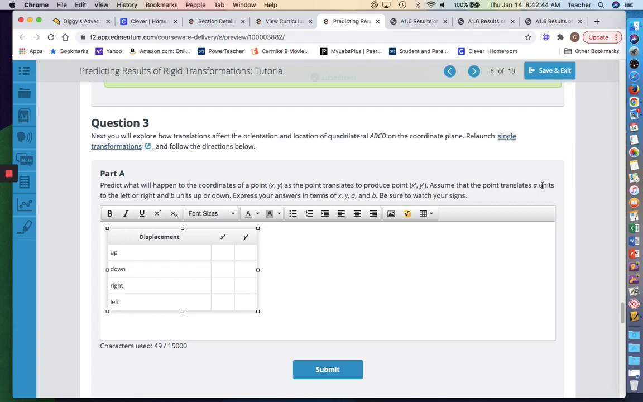Assume that the point translates A units to the left or right. So if we're going left or right, it's going to be A. B if it's up or down. So if we're going up and down, it's going to be B. Express your answers in terms of X, Y, A, and B. Be sure to watch your signs. Okay. All right, so if I'm going up, that means B.